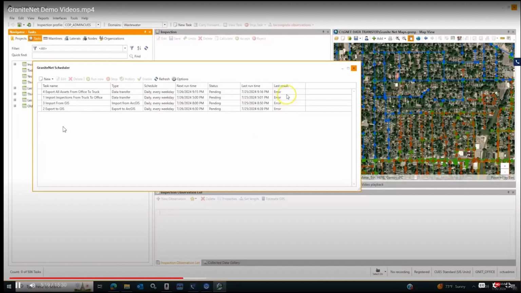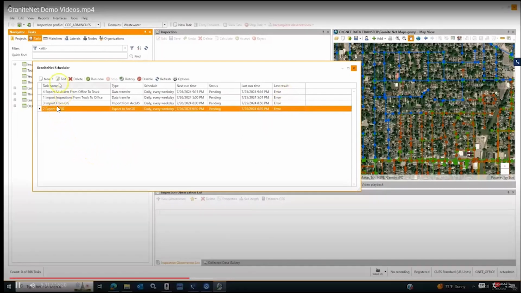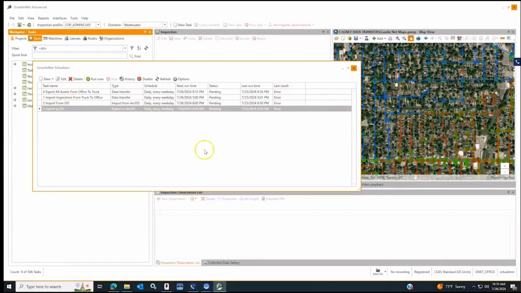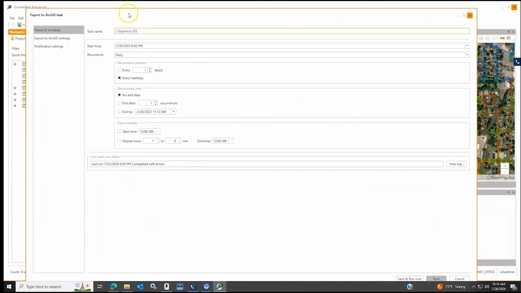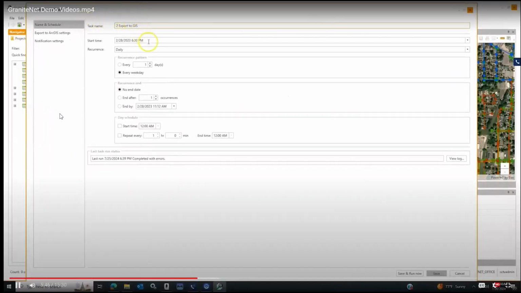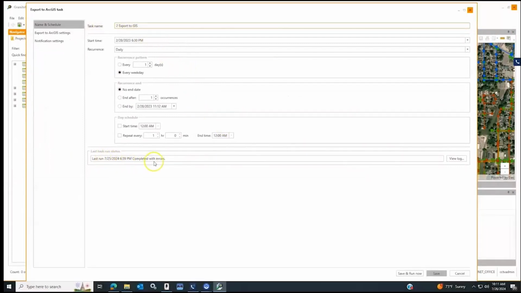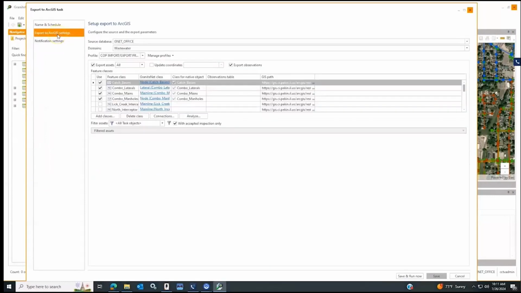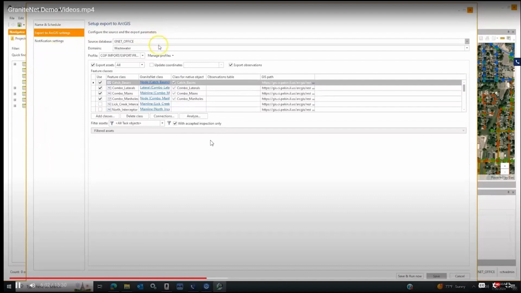So what I'm going to do here is we'll take one of these tasks. We'll go with the export to GIS. And we'll click edit and go into the settings for that task. Okay, in the name and schedule section, you can see you can set what time it's going to start, the recurrence. These are the different parameters you can set. It also shows the last task run status, and you have an option to view a log file.